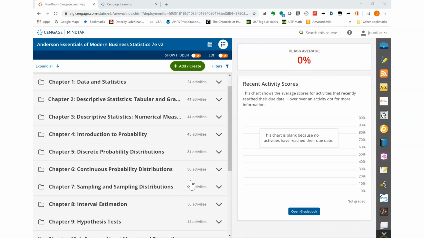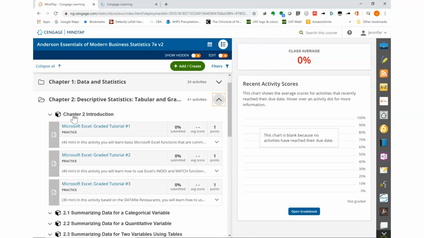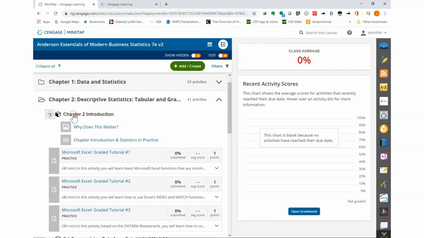Hi everyone. In Chapter 2, we're going to start using the textbook more and more, and it's a fancy textbook, so I wanted to show you a couple of things that we'll be working with in these next few sections. If you open up Chapter 2 and open up the introduction, we'll see that there's a couple of things here.